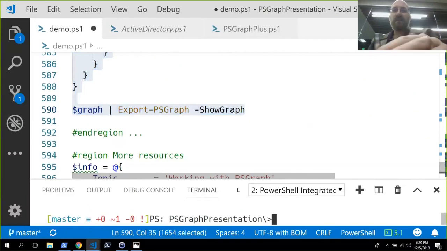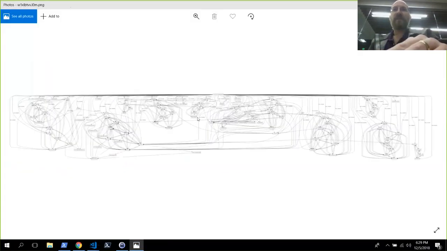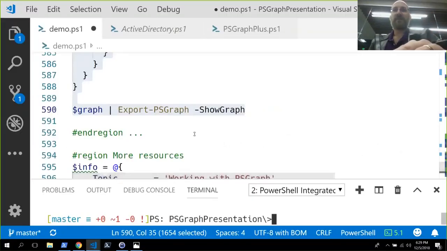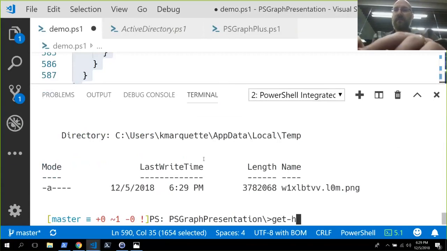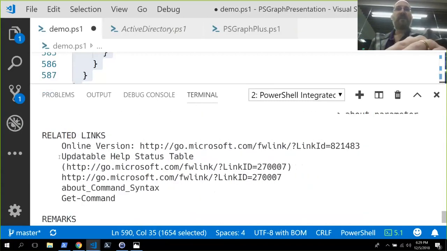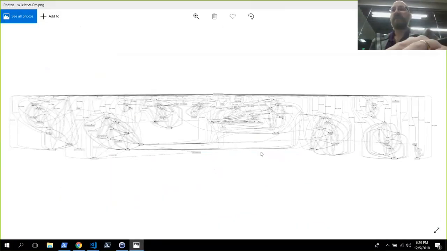And this is one of those. So basically what I just did is I walked all the help. Actually, if I do get help on something, you know, get help on get help, there is a related links section that has commands. So I just graphed all of the cmdlets in base PowerShell and what they link to.